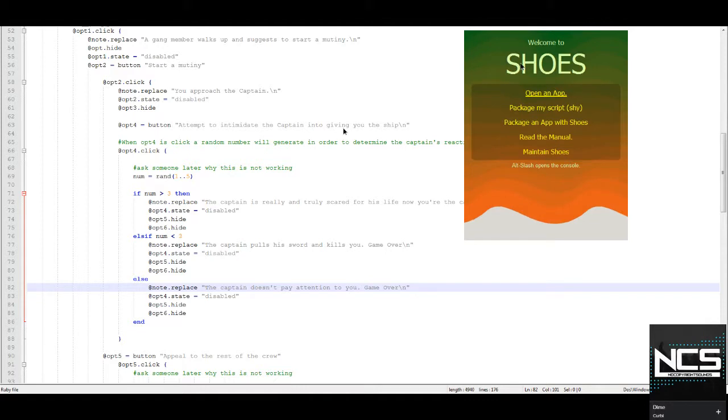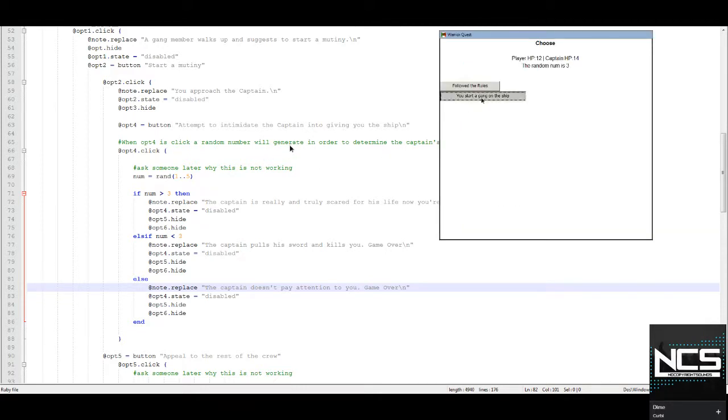Open app again. Start a gang. Start a mutiny. Intimidate captain. Captain pulls out his sword and kills you. Game over. It's not correct. The random number is num is equal to 3. Come on. It's not. Num is not. Else if num is less than 3. Come on.